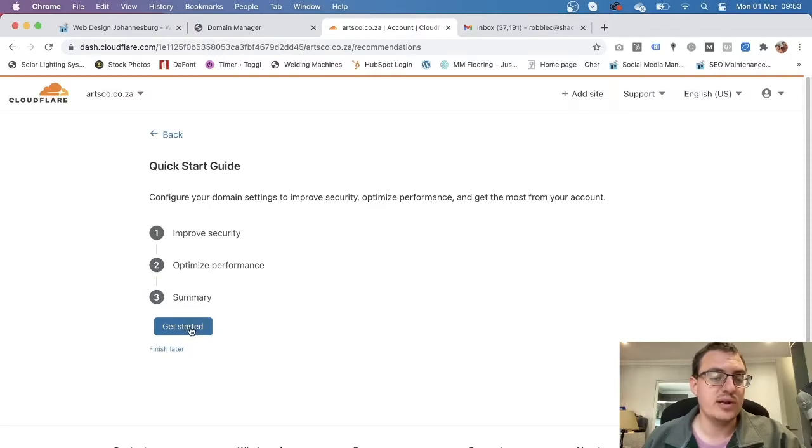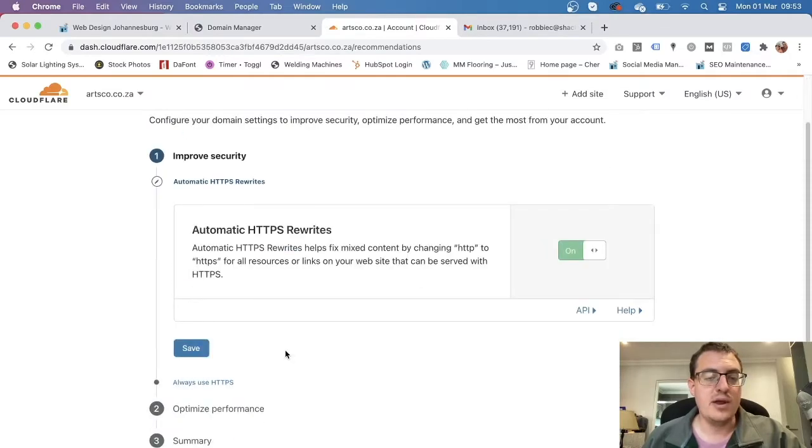While it's doing this, there's a quick start guide here. So what I'm going to do is quickly go to get started, and then over here I want to switch this on. This is basically automatic HTTPS rewrites. Okay, so basically what it's doing is it's forcing your website to go to a secure SSL certificate.